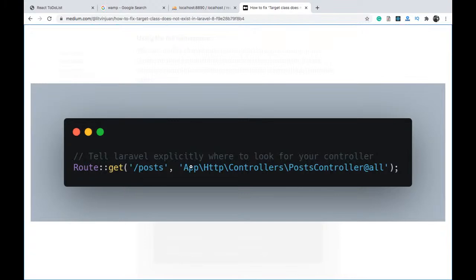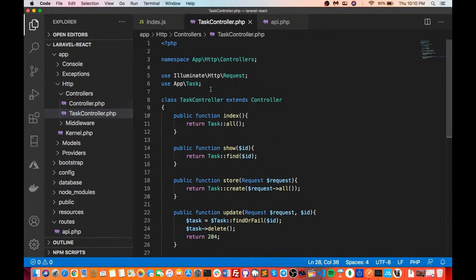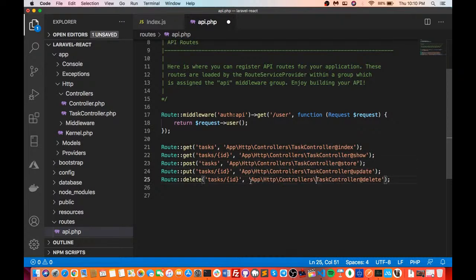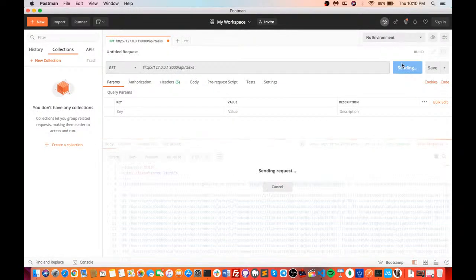So we need to use the full path. Okay, so let's say the full path for the task controller is app http controllers. So we need to update here. Okay, same goes with the others. Okay, then save. Try send.